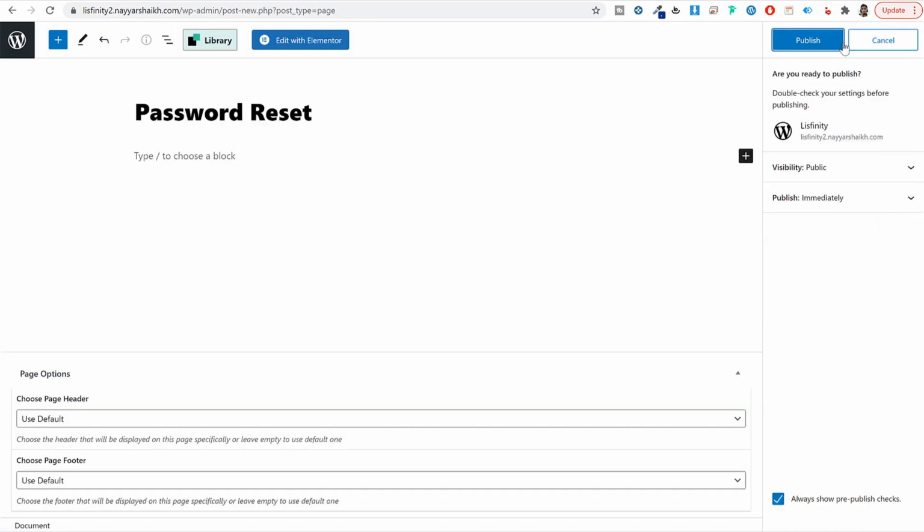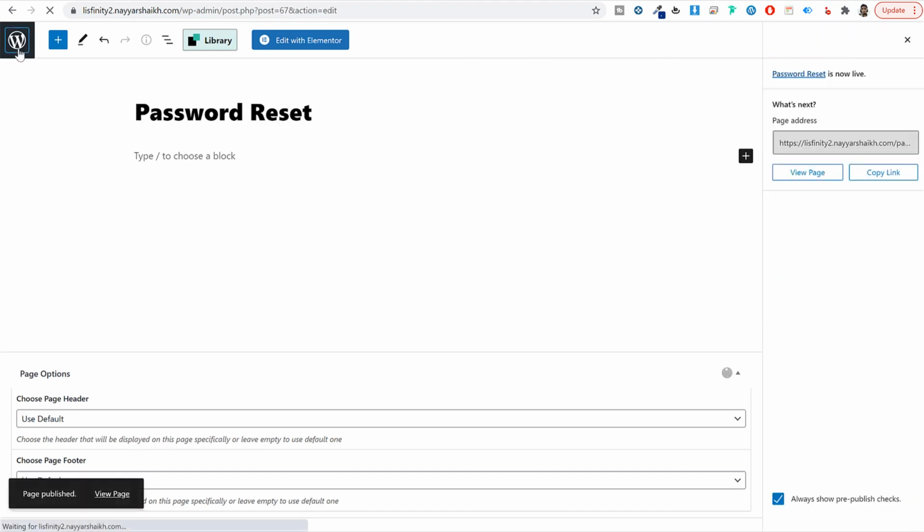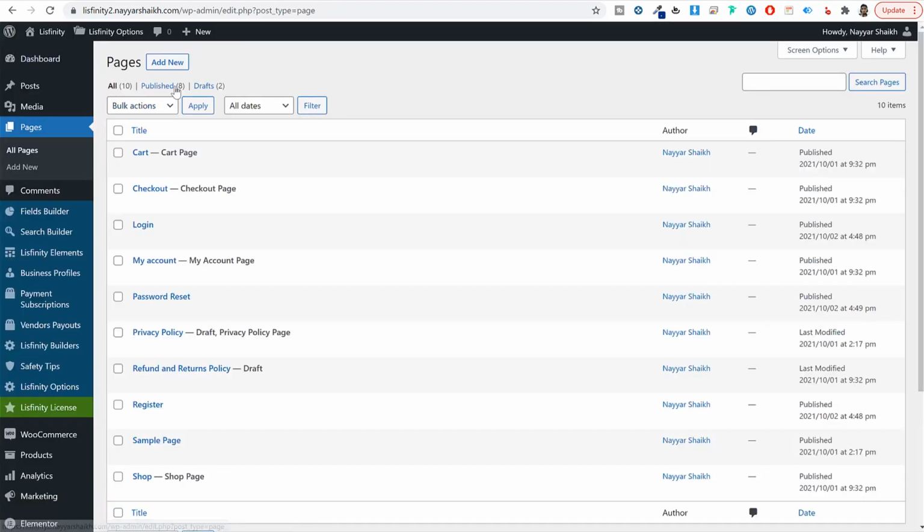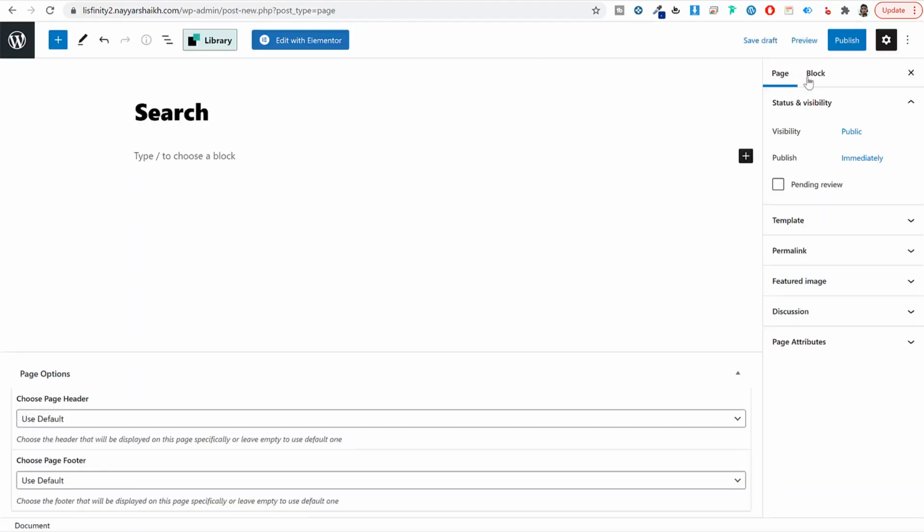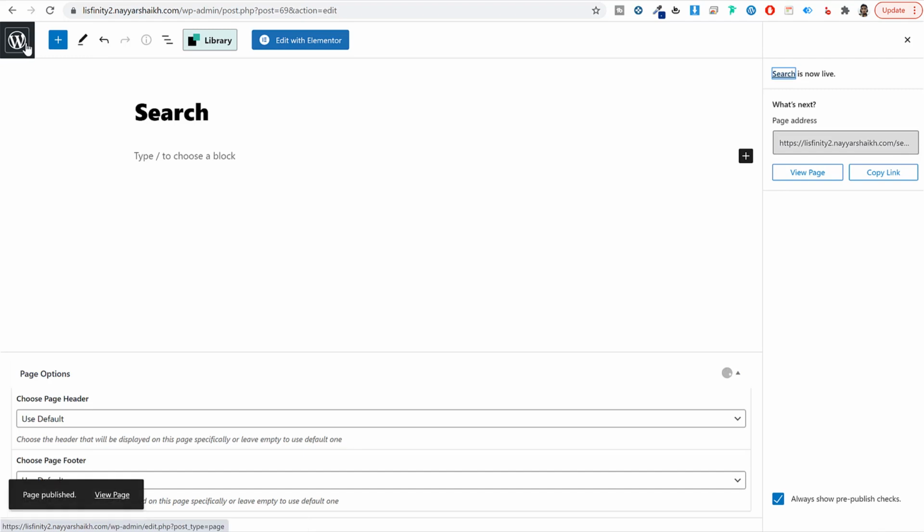And again, publish this page as well. Come back again. Let's create a very important search page. So click on add new. Give it a title of search. Again, publish this thing. Come back.